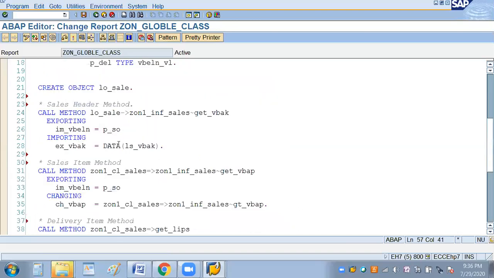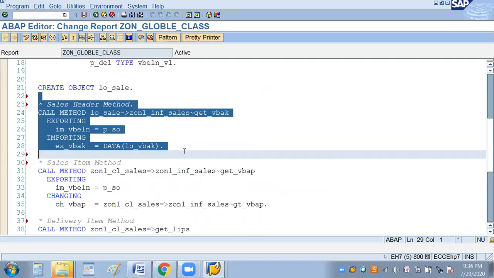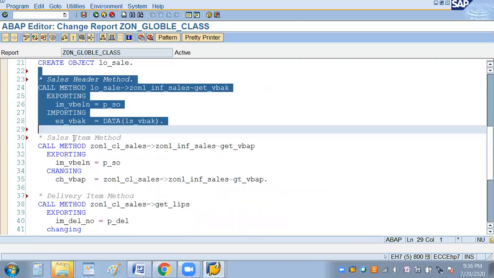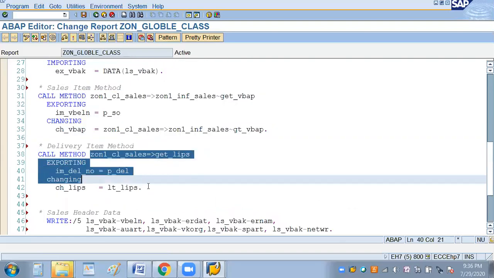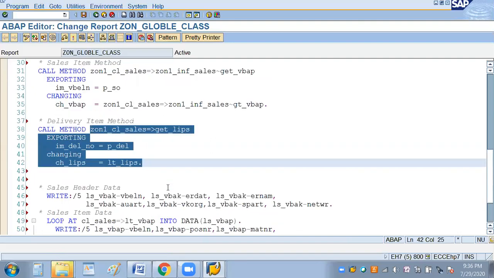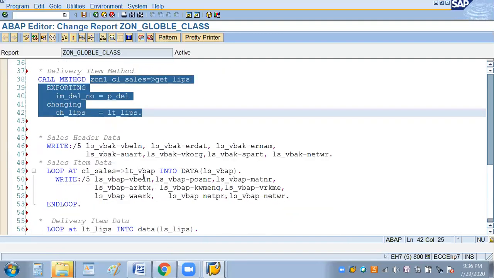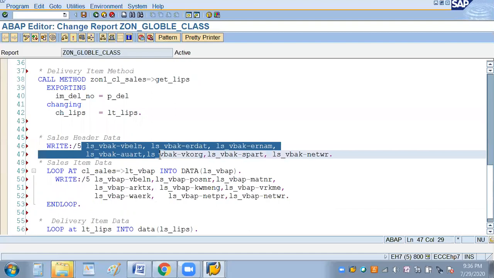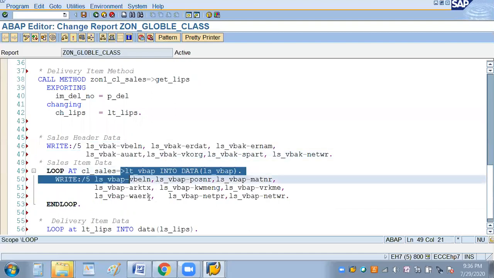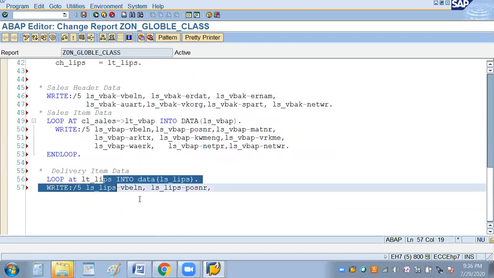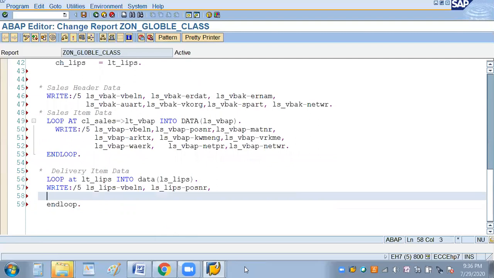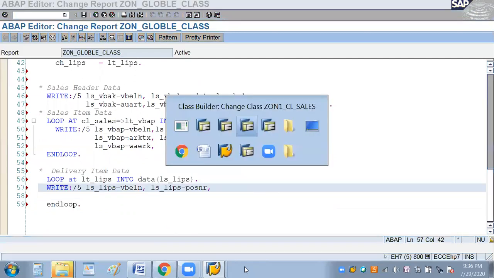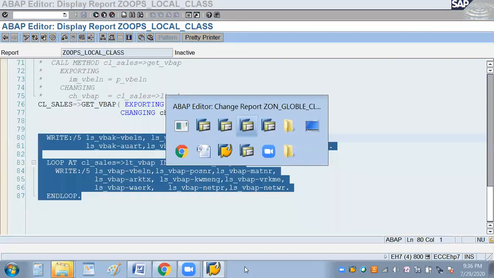Now you can see this is the sales header method, this is the sales item method, and this is the delivery item method. So these three methods' data I'm printing here: sales header, sales item, and the delivery one. So end loop, and a few more things I would like to print here. So I'm just going to the table now.